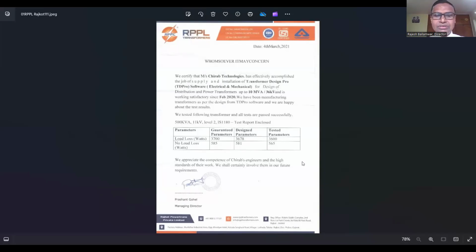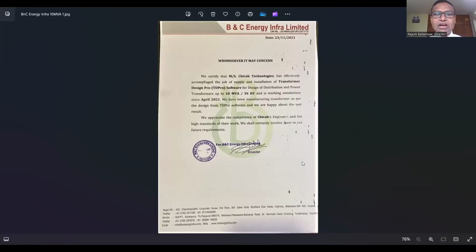And they have designed the transformer, they manufactured the transformers, and they got the unit tested. And they have mentioned in the table there in the certificate how much were the losses guaranteed, how much were the designed as per the software, how much were the tested parameters. So this is the testimony of what accuracy this software has. It's another company who has been using the software since April 21 for up to 10 MVA 36 kV class.